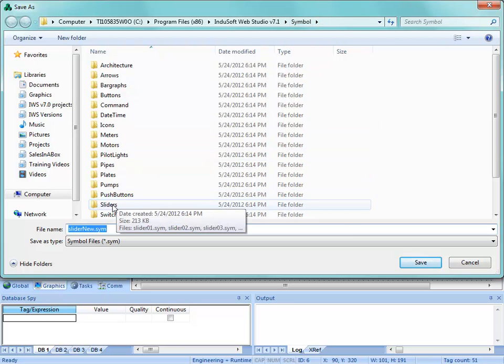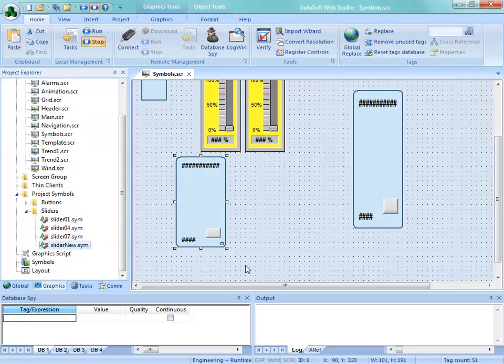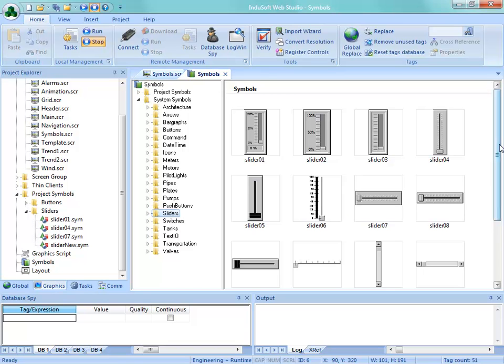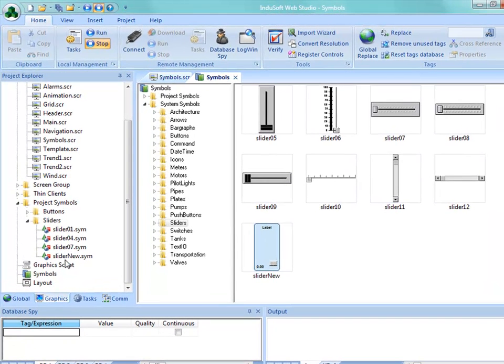here we can pick, okay, we want to put this in sliders, we want to say slider new, give it a different name, and now when we choose from our system symbols, that new slider will be available in our system symbols. There's nothing special to the way that we right-click and do that.